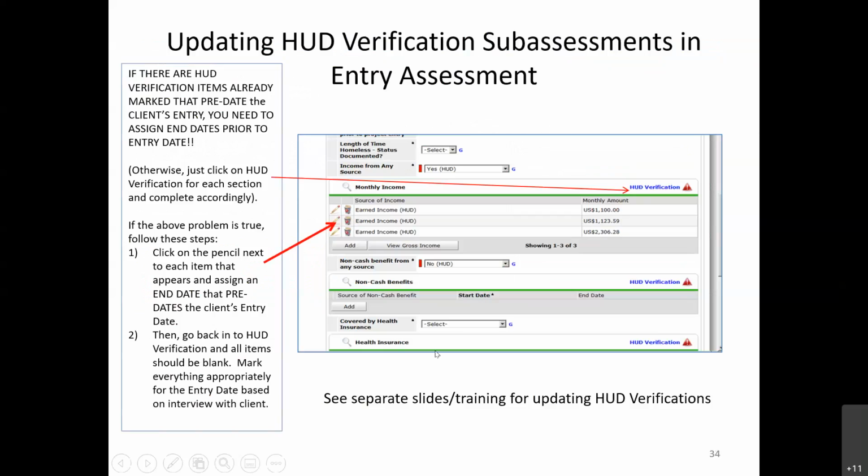Moving down that screen in the entry is the dreaded HUD verifications. Each HUD verification section covers income, non-cash benefits, health insurance, and disabilities. There is a whole separate training and slides for how to update those if there is already data listed in these sections, okay? So please use that information.